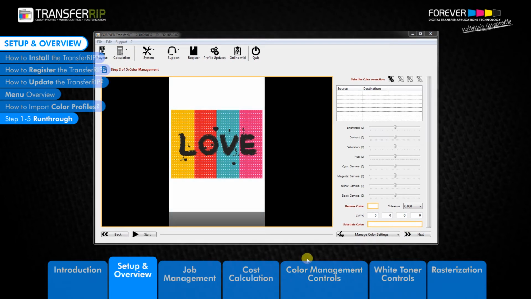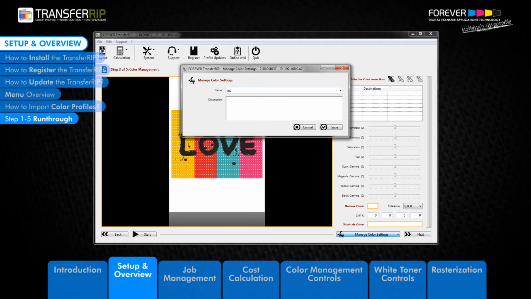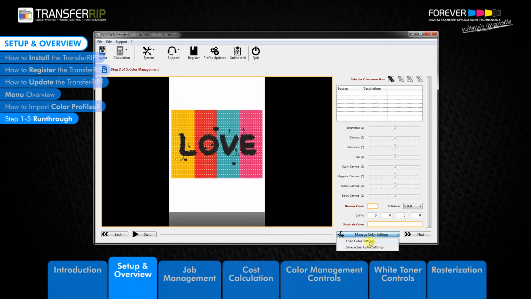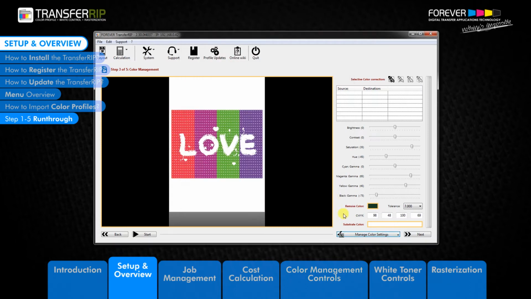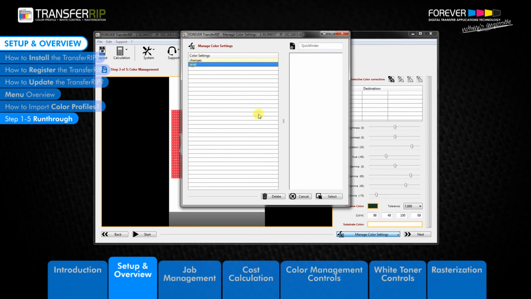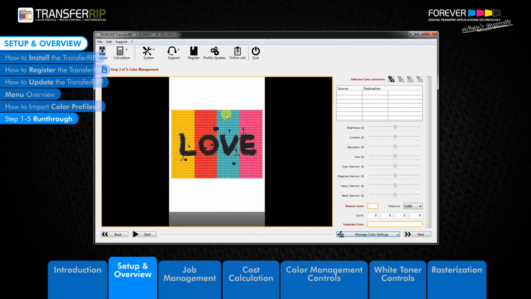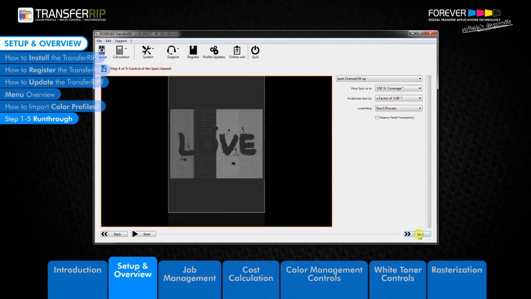The last option in the color management section is the color management settings. All settings which you have made can be saved, imported, or deleted. As a tip, you can save the original settings of the image without any changes made, so that if you do not like the changes which you have made in the image, you can import the original settings, which resets the image back to its original form. This feature saves you time by removing the need to repeat tasks. If you have performed certain changes to an image for one customer, then you can save these changes for when they return. Clicking Next will take you to step 4 and the white toner controls.